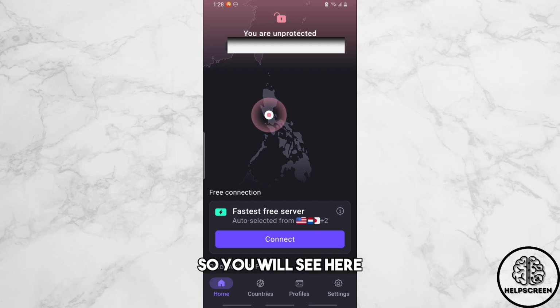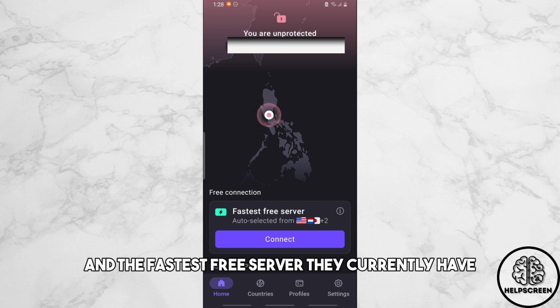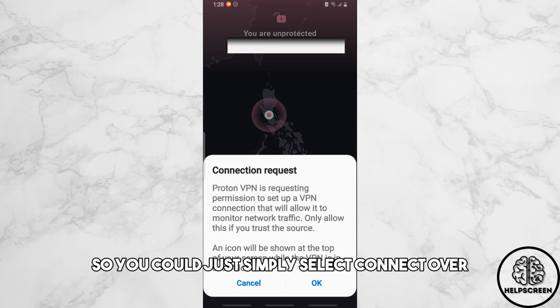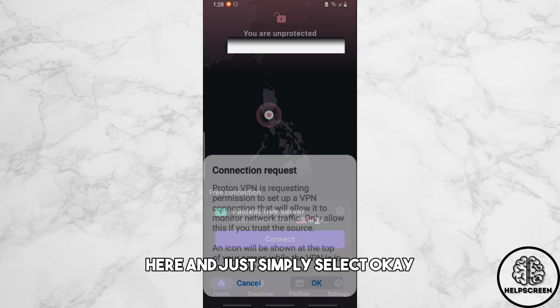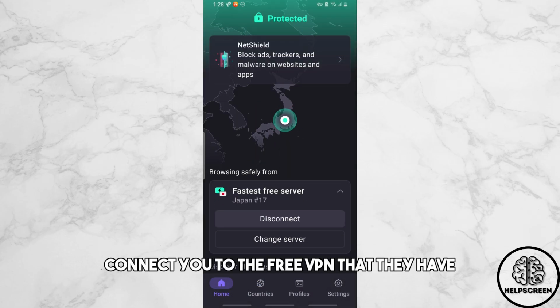So you will see here different flags that are currently free and the fastest free server they currently have. So you could just select connect over here and then select OK. And after that, it will automatically connect you to the free VPN that they have.